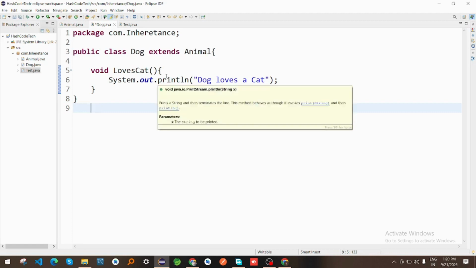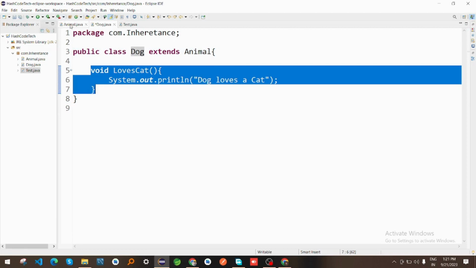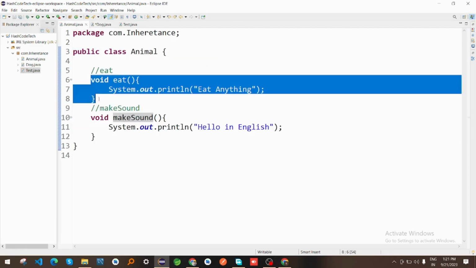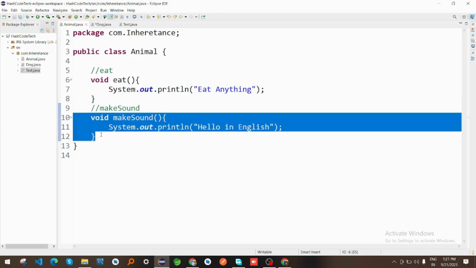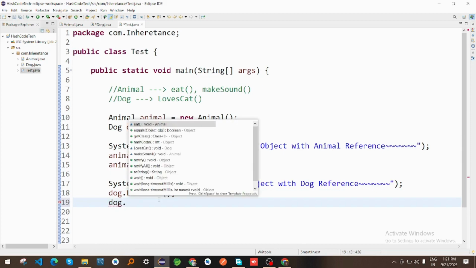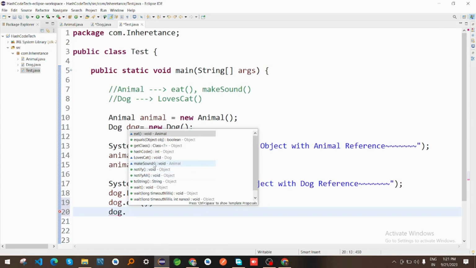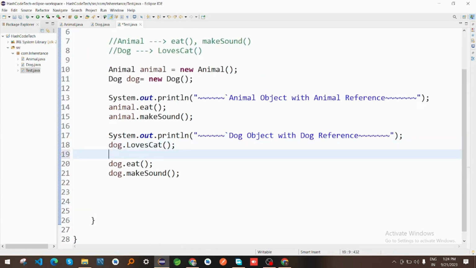Now when I do this, my dog behaves like a dog. That means it loves a cat. At the same time, it behaves like an animal. That is, it can eat and it can even make a sound. So let us do this by using the reference variable called dog. Using dog, I can now access the eat method from the animal class. So my dog can eat anything, and it can even make a sound by using the make sound method from the animal class. How did we make a dog eat and make a sound? We used a concept called inheritance.